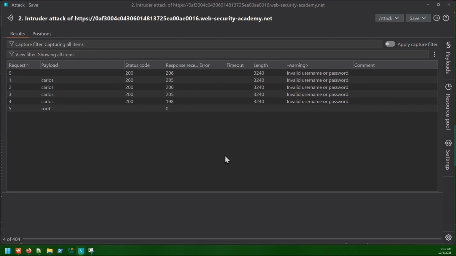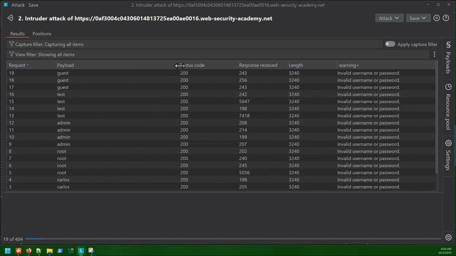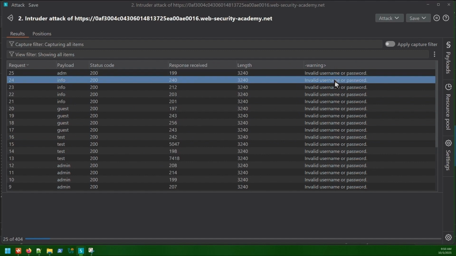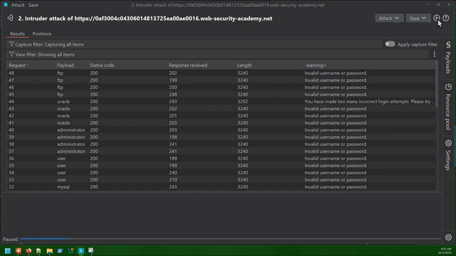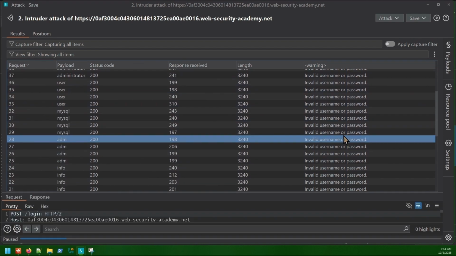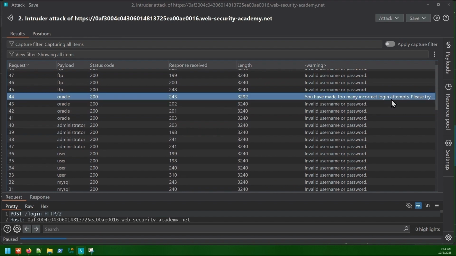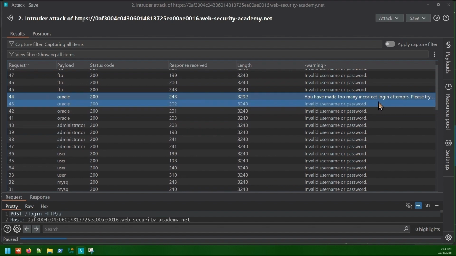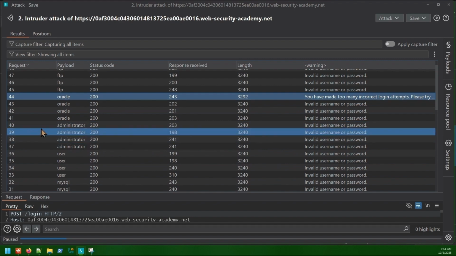And now we see that we have the usernames being repeated over and over again. Let's reverse this so that the requests come in at the top. We're going to wait for a difference in the error messages that we're seeing. Let's go ahead and pause it. So now we can see that we have a different error message than the rest. All of these other ones have a length of 3240, and they have a warning message of invalid username or password. This one has "you have made too many incorrect login attempts," which signals that it is locking out based on the username having too many attempts, which means that the username is valid.